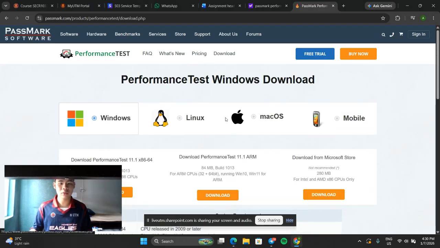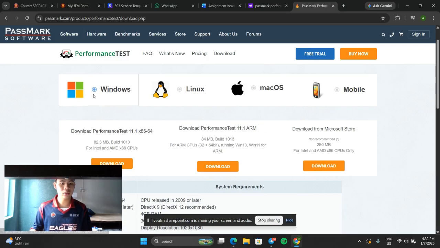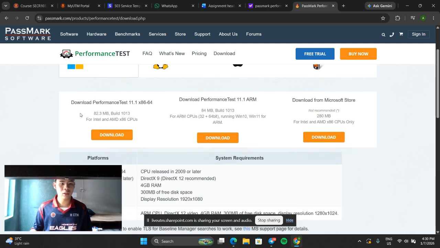These are the different options for OS: Linux, Mac OS, mobile. I use Windows. Here is the description of the versions of PerformanceTest: this one is for ARM CPU, and this one is for Intel and AMD CPU. We use PerformanceTest version 11.1 for Intel and AMD because I'm using an AMD CPU. So we click on download.